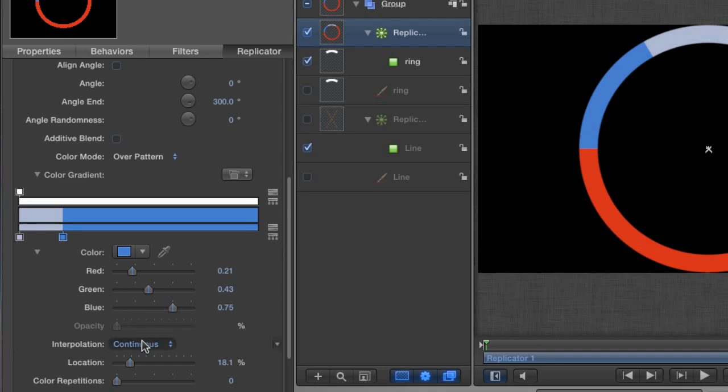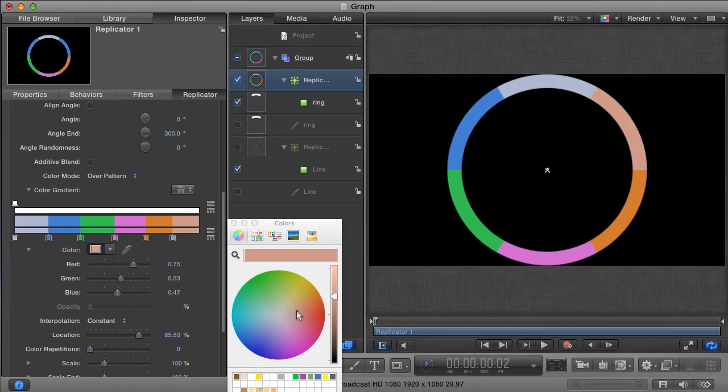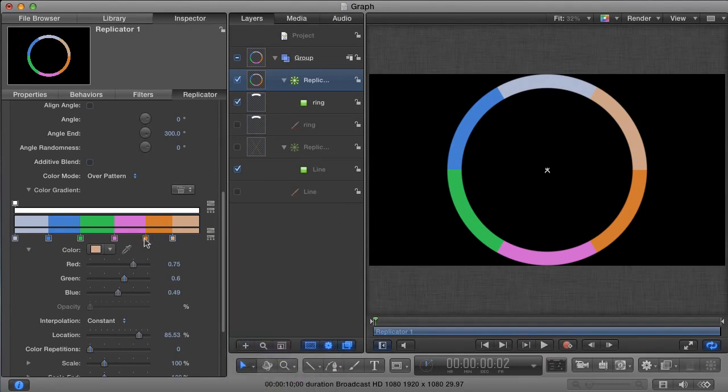Select the second tag and change its interpolation to constant as well. Now, when we click in the bar to add a new tag, its default interpolation will be constant. Click in this bar until we have 6 total color tags. Then give each one of them a different color. It doesn't really matter what color you choose, just make sure that you can obviously see the difference in the wedges of your replicator. When you're done, each wedge should have a different color. If it doesn't, then fiddle around with the position of the tags so that the spacing is a little more even. Alright, we're almost there.